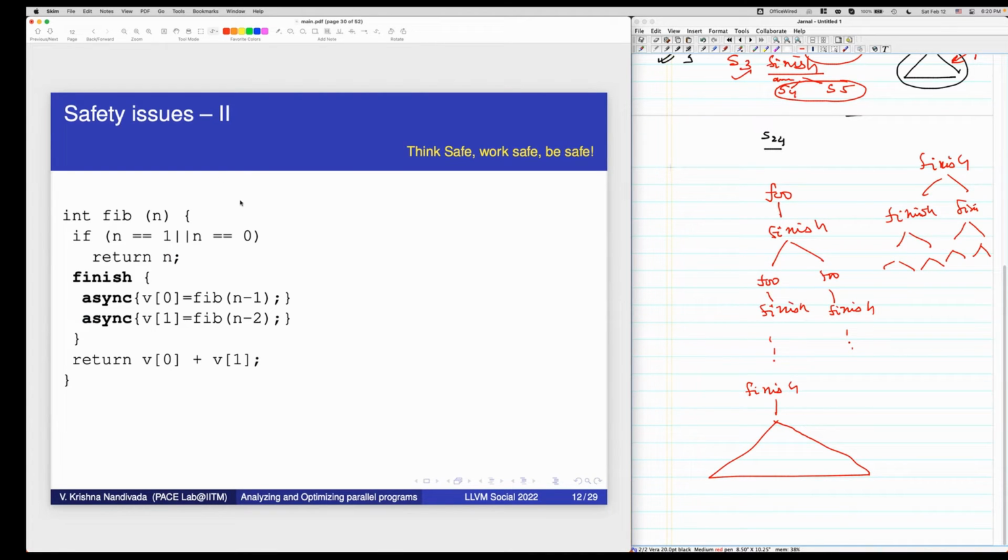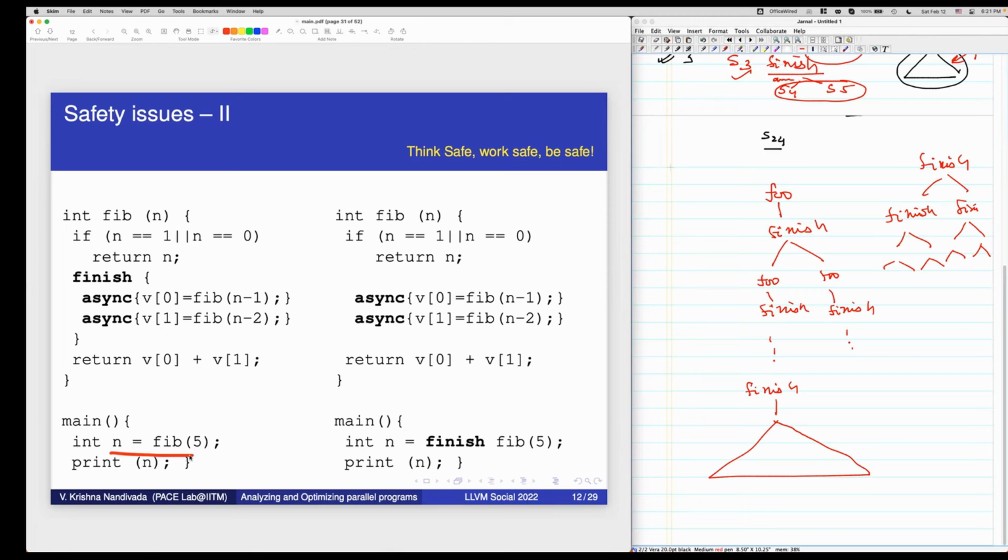Here is a simple piece of code, in terms of whether they're useless or not. Let's say I want to compute Fibonacci. I want to compute Fibonacci n-1 and Fibonacci n-2. Let us say I compute them in parallel and store them in V0 and V1, and I return V0 plus V1. And let's say this fib is called from main as n equal to fib. So now what I'm proposing is to move this finish outside the first call to fib and let fib do these two things in parallel.